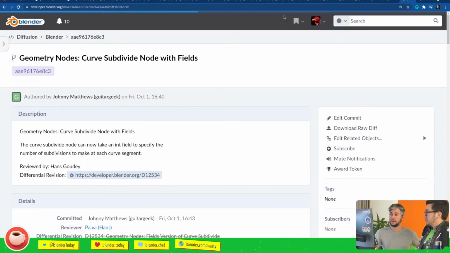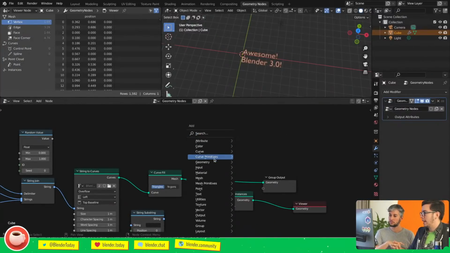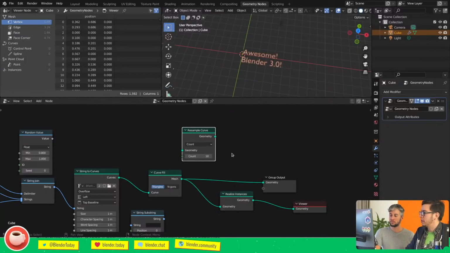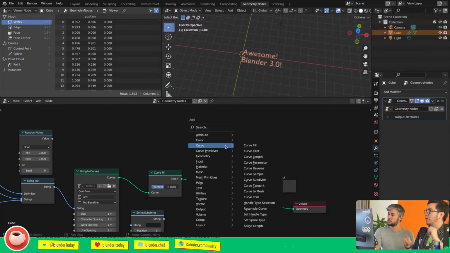And a Curve Subdivide node with fields. So as you can see, it's taking the existing nodes and making them ready for fields. Yes, but some of them are even changing names. Like Resample is now Resample Curve, and it's adapted to the new fields. There are some nodes that, when converted into fields, have a new socket for selection. That's pretty cool.